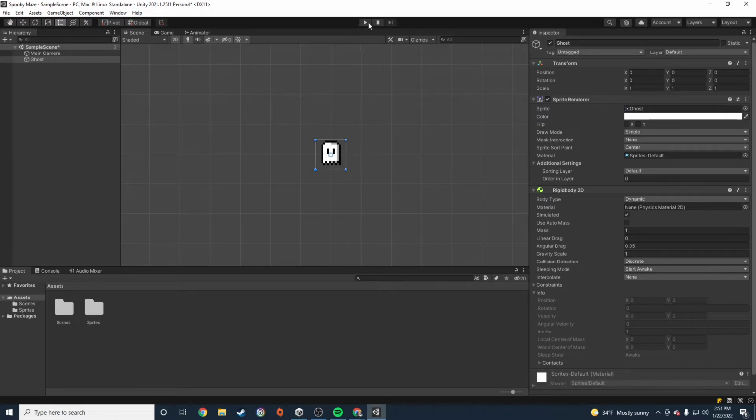Now, it's really important that you pull yourself out of play mode before you make any changes that you want to be permanent. If I make changes here and then pull myself out of play mode, those changes go away, and I'll lose a bunch of work that I've done. So make sure that you're pulling yourself out of play mode before you move on to the next thing. So let's set our gravity scale to 0 so that gravity is not applied to this object, and let's hit play.